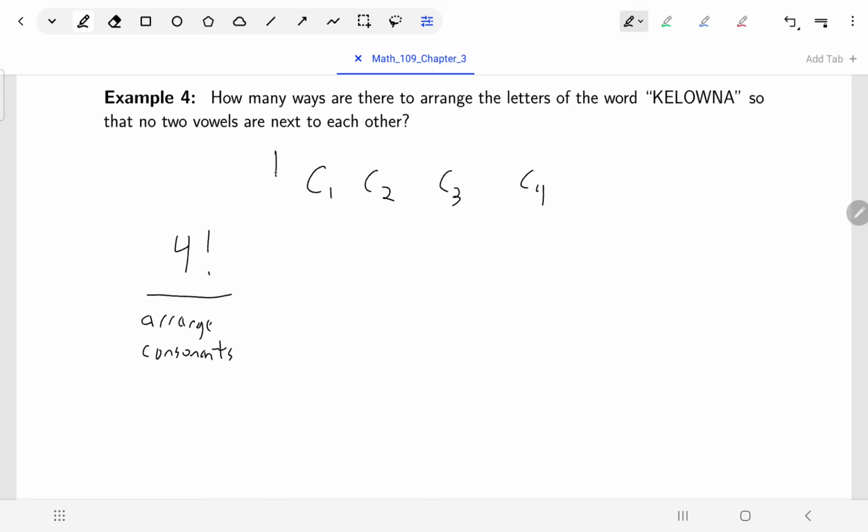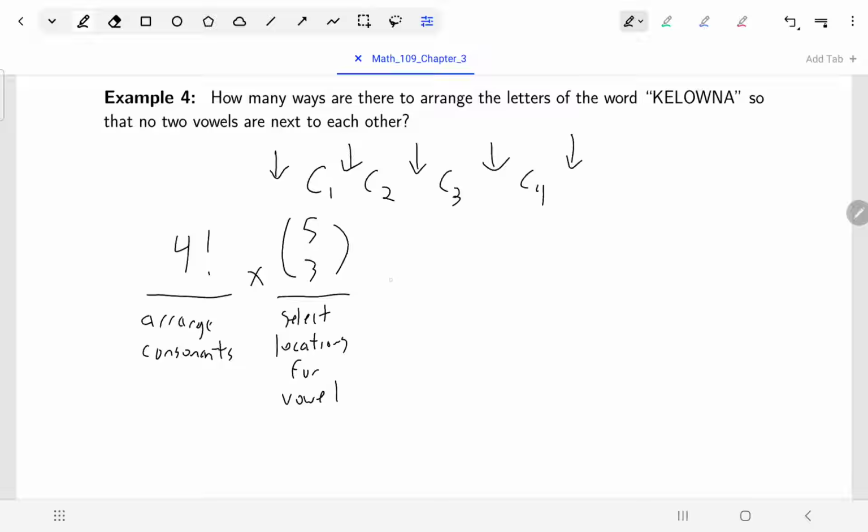So a vowel could be put at the beginning or in between the first two consonants or in between the next two or between the next two or maybe at the very end. So we have 1, 2, 3, 4, 5 possible places to put vowels. And I have 3 vowels, so I need 3 of those places. So my second task is to select locations for vowels. And for that, since there's 5 locations and I need 3 of them, there are 5 C3 ways for me to do that.